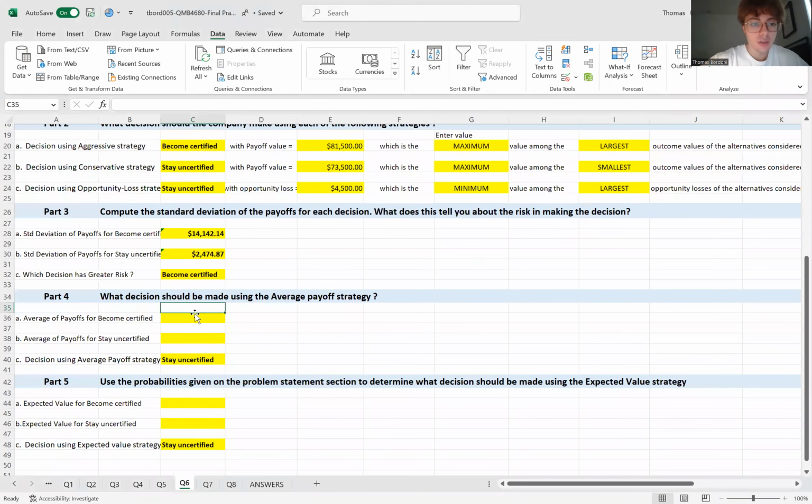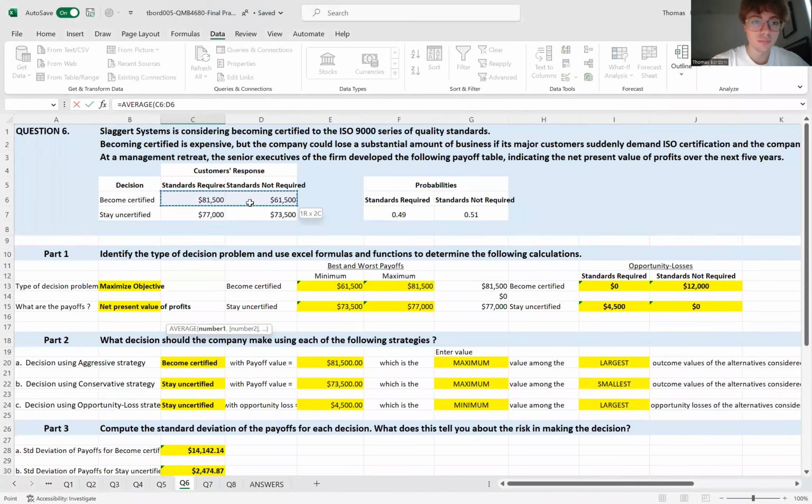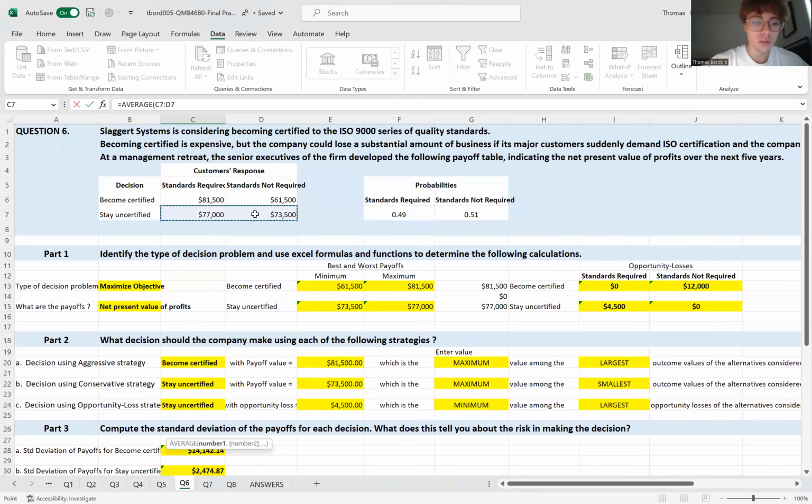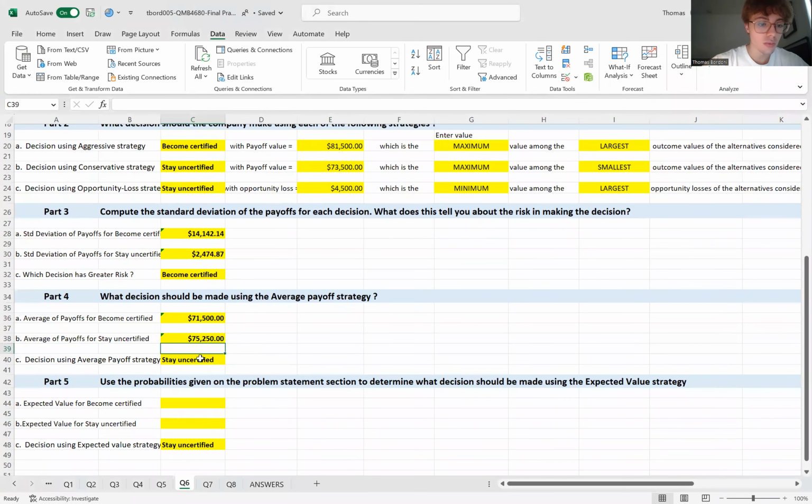We have to do an average. That's fairly simple. Just click equal, then average, and then select the column, then the other column. Once you've done that, you have the two averages, and then once again, the answer to this. What decision should be made using the average payoff strategy? Since you want the greater number because you want to maximize, you should click on stay uncertified because this is larger than this one.